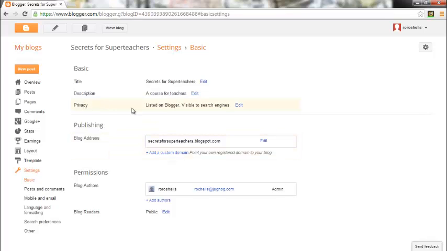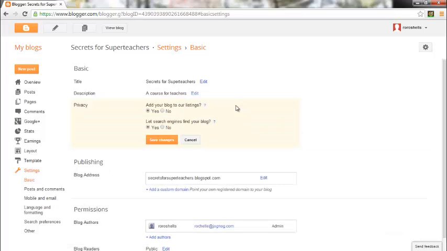So to go back to privacy settings, you want to make sure you know who is seeing your blog. So right now, my privacy is that I'm listed on Blogger, so anyone who's on Blogger can find my blog on Blogger and add me to their reading list. And I'm also visible to search engines, so anyone who Googles my blog or Googles me or Googles something about my blog or in my blog is able to see my blog. And I can edit this, and I'm going to show you how.